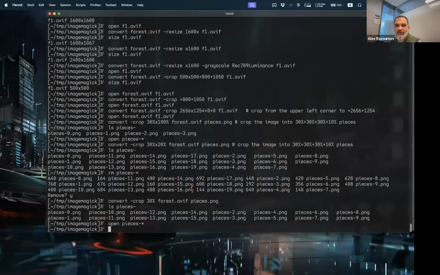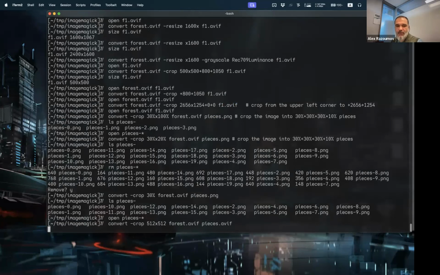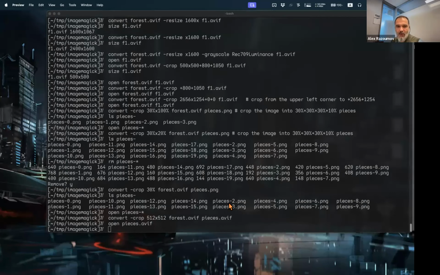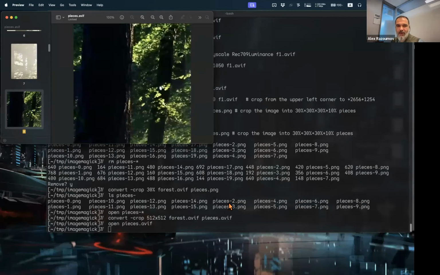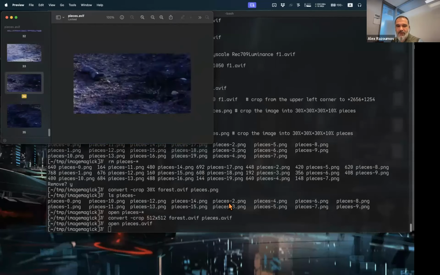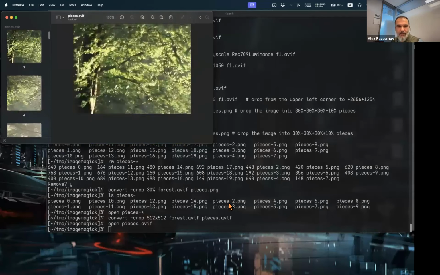You can also supply the absolute size of your segments. So for example, if you do something like this, minus crop 512 by 512 is going to convert the original image into 35 images, right? But this time, unlike in the previous commands, where I used PNG for the target output image, this time I use the EVIF format. And now if I look at pieces.evif, you see there is just one file, but it turns out that EVIF actually supports multi-page images. So if I open it, you see that now there are 35 segments, but they're all part of the same file. So there are many pages inside the same image file.